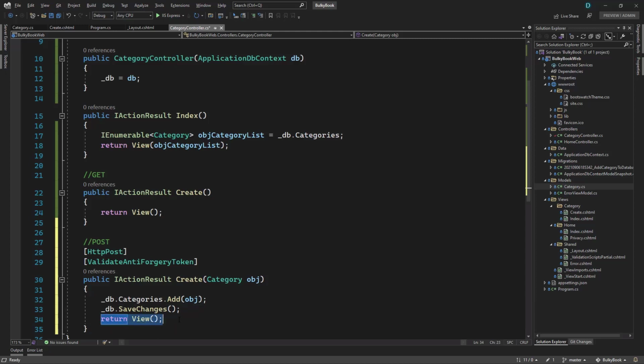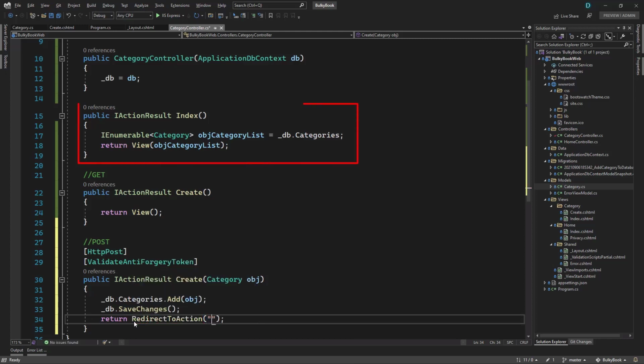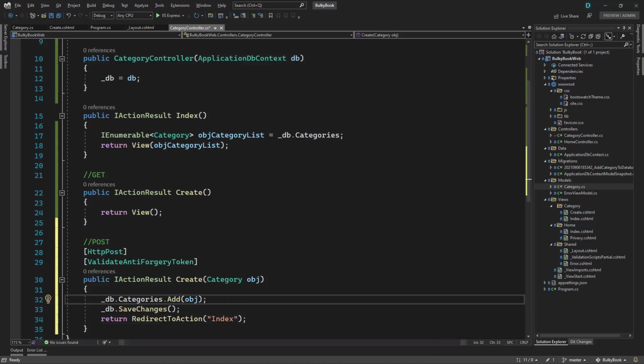Once the changes are saved, we have return view here that will take us back to the same category view. Let's say when we are done, let's go back to the index so that we can see the new category that was created. So rather than return view, we want to redirect to an action. We want to redirect to the index action. It will look for this index inside the same controller. If you had to go to an action method in some other controller, you can define the controller name right here. But since we are in the same controller, we can just mention index and that will work.